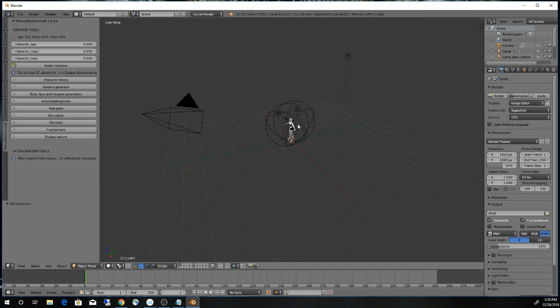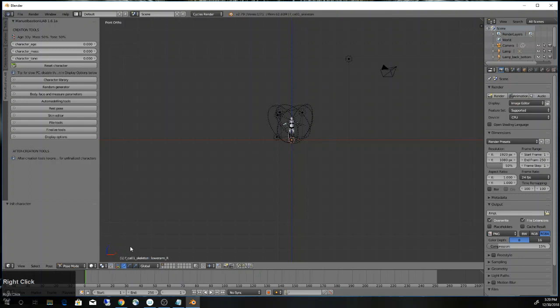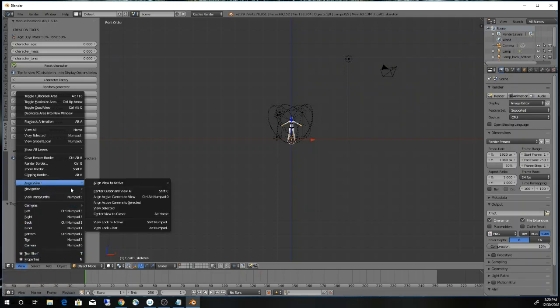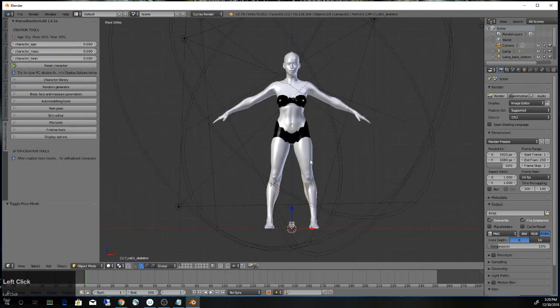So here again, I'm going to press numpad 1 to go to front view, 5 to go to orthogonal view, and then I'm going to right-click on the character. I've got to make sure I'm in object mode, since it wants to go into pose mode. And it's selected. Now I'm going to go to View, Align View, View Selected. It's zoomed in there. All right. Well, this character is essentially the same as the proxy, so I need to modify it so it'll be more interesting.